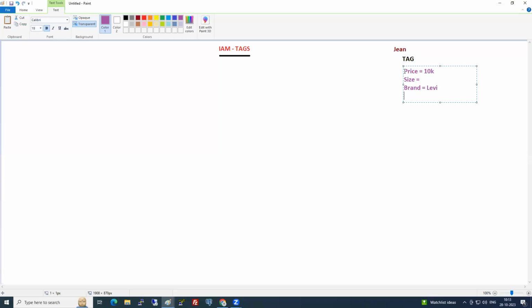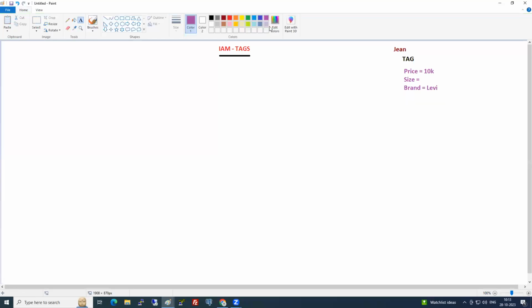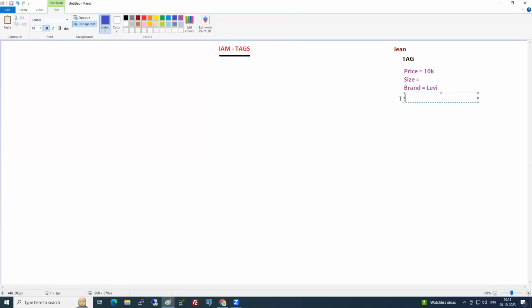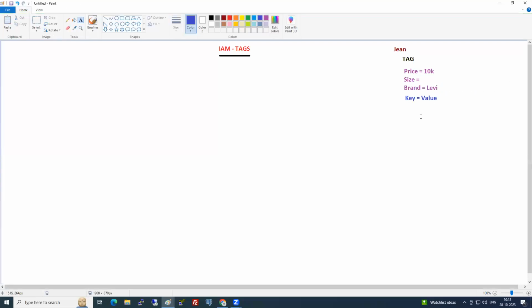So what I wanted to say here is, what does the tag contain? Information, right? So here, brand, can I say it's a key and we have a value? Levi's, or Pepe jeans, whatever. So here, a tag means a key value pair. What is a tag? A tag is a key value pair. What is the key here? Brand. Value is Levi's.